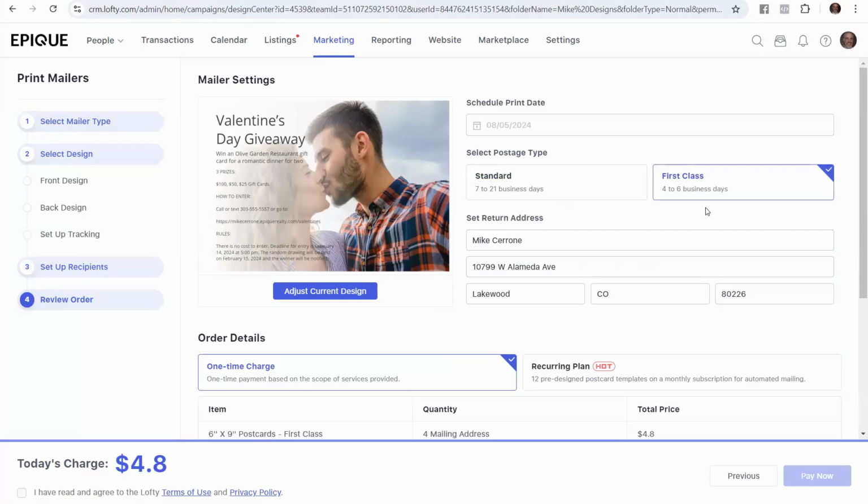That's saying, hey, it gets printed, it gets labeled, it gets stamped, it gets brought to the post office, they do their thing. And so about 4 to 6 business days from when you had that print date is when it should be hitting in people's mailboxes. This is another reason to send yourself one to make sure that that's happening.